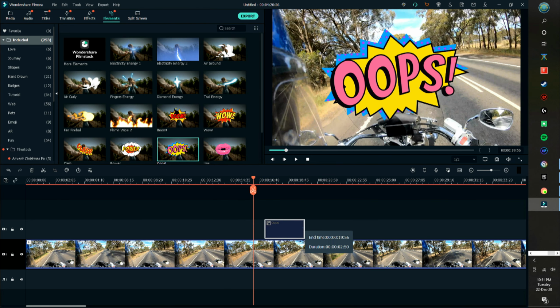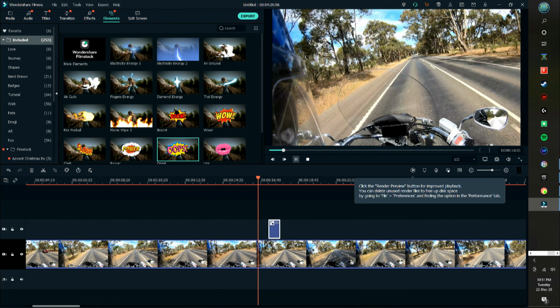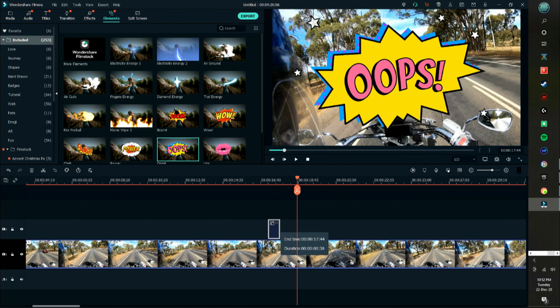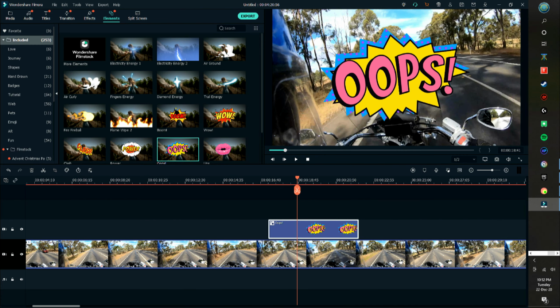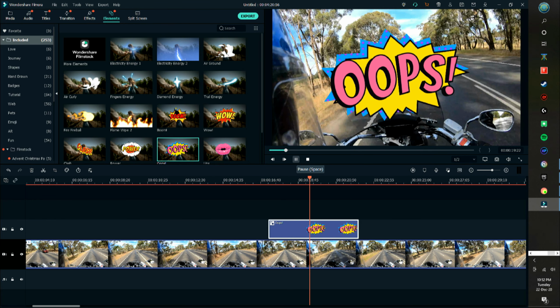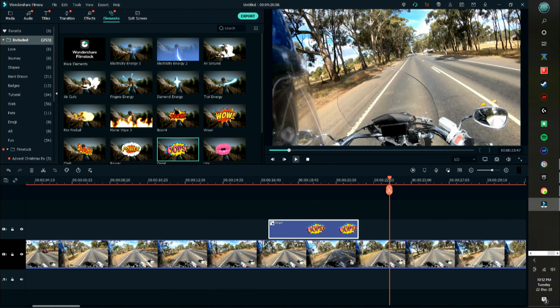For example, this one is adjustable and we can utilize that as a short, oops, or we can determine that as a long oops up to a maximum length. I can't adjust it anymore. So if we were to play that again, we now get oops for a considerably longer period with an animation at the beginning and an animation at the end. So we're able to adjust that length to fit our video.